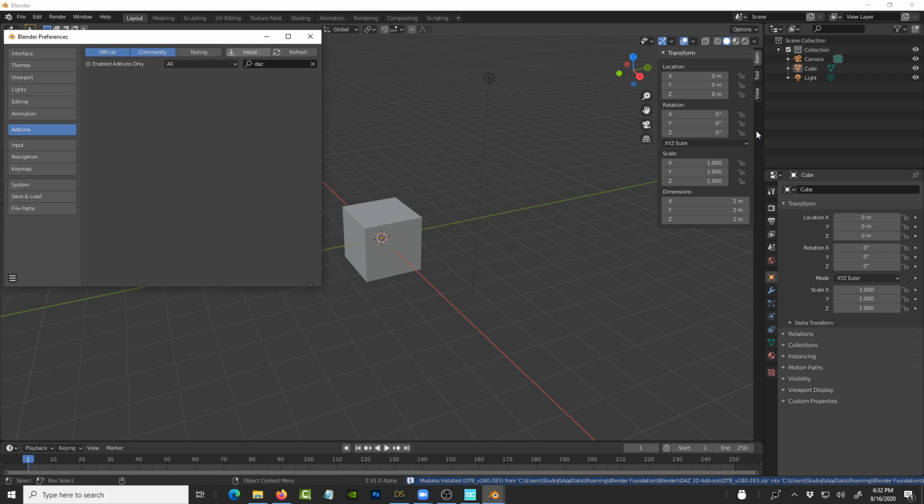And once it installs, you see it show up on the shelf right here. I'm not going to speed up the video so you can see how long it takes. And so it has installed. It won't automatically show up, but it will show up now when you search for DAZ to Blender.